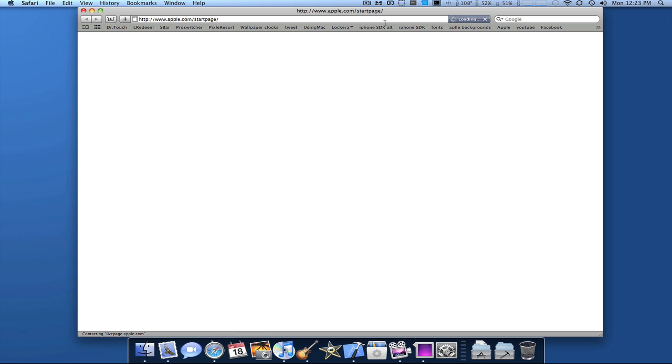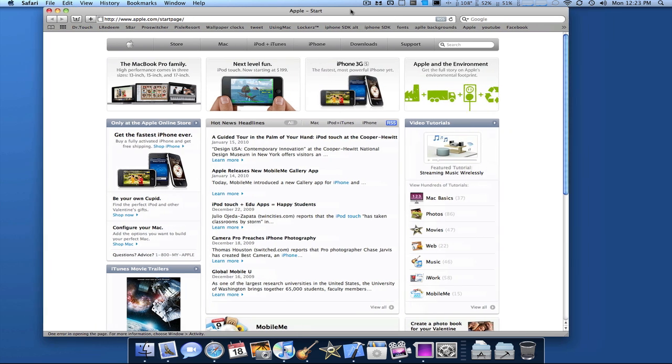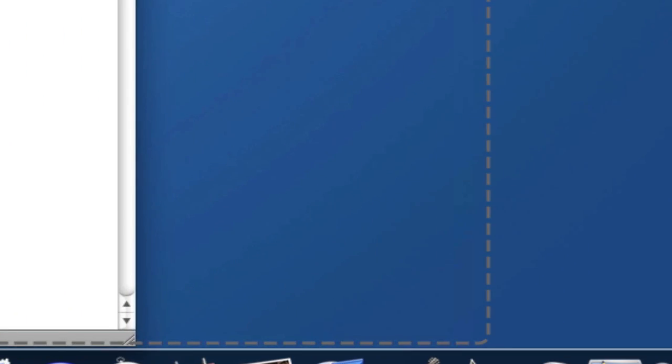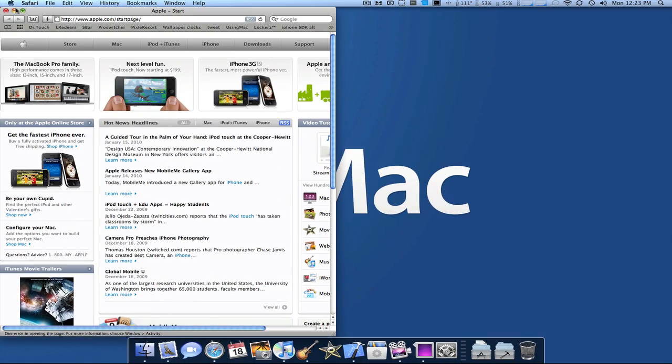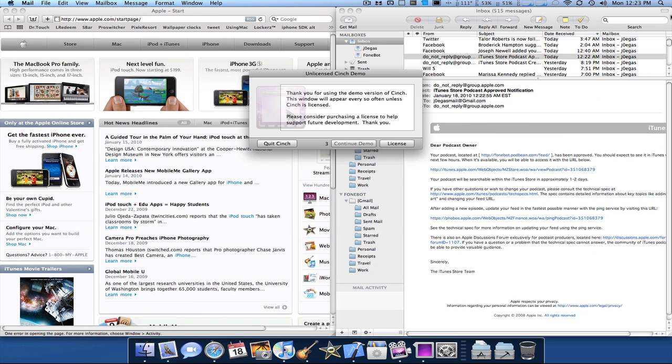Alright, so as you can see, I have the Safari window. Let me try out the Snap to Side. So if I drag it to the left, you'll notice the nice outline. I let go, and there you have it. We could do that with the mail application as well.